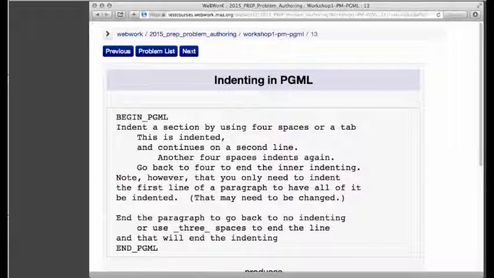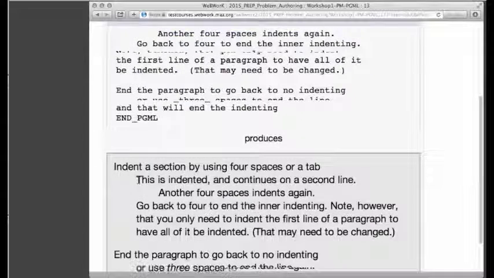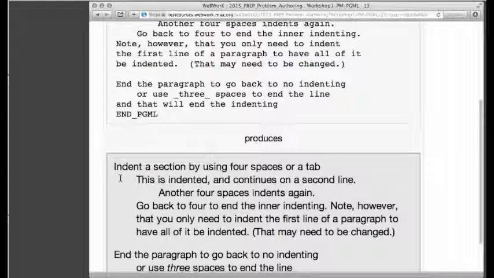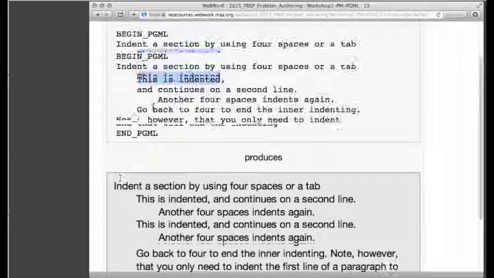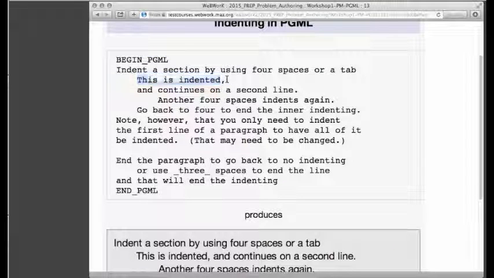All right, indenting in PGML is done by putting 4 spaces for a tab, but you aren't going to be able to generate a tab. But 4 spaces at the beginning of a line cause indentation. So this line will be indented. If I go down to the output, you'll see there's an indentation at the beginning of that line, and it continues on to a second line. Since I don't have any spaces at the end of this line, these 2 lines get merged into one paragraph. So the fact that I have a line break here doesn't matter. These become one long paragraph.